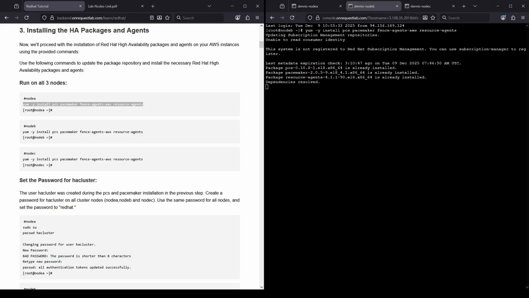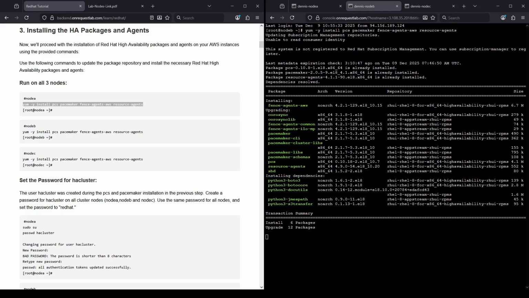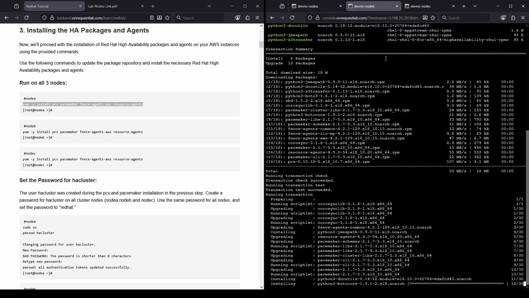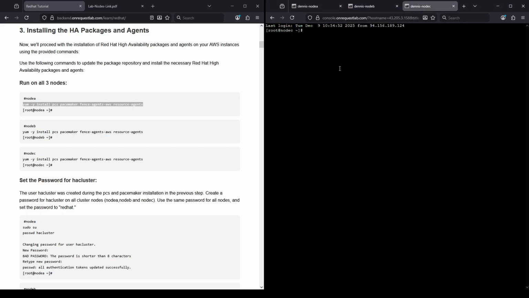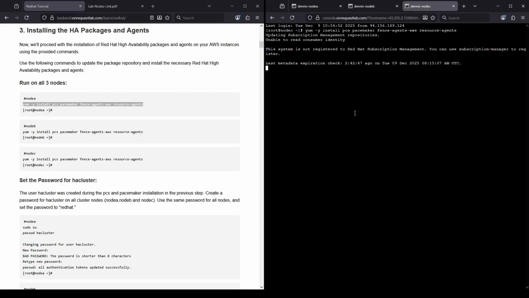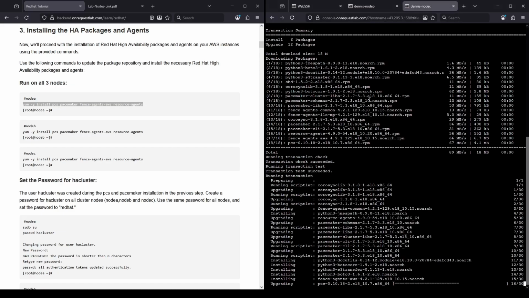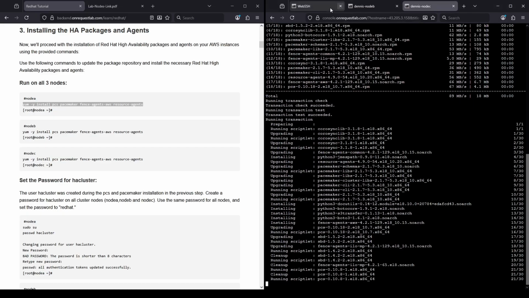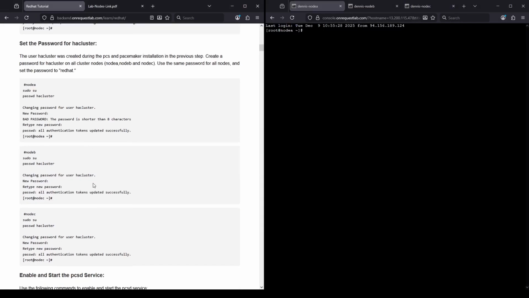Repeat installation on Node B and Node C. After Node A finishes, we switch to Node B and run the exact same installation command. Consistency is extremely important. All nodes must have the same components installed. Once Node B is complete, we move to Node C and install the high-availability packages there as well. By the time all three installations finish, every node in the cluster now has the full HA stack ready for configuration.